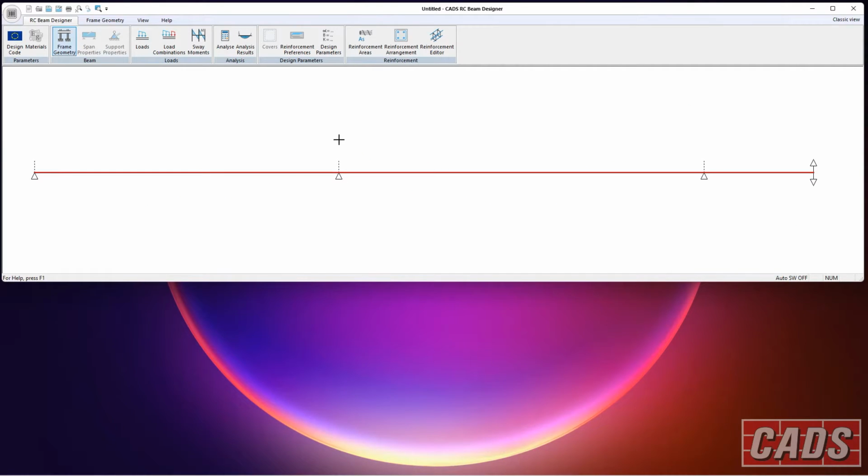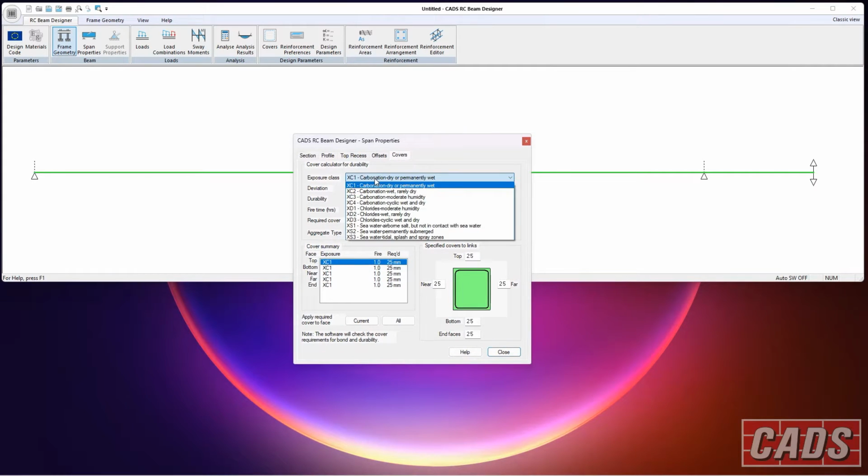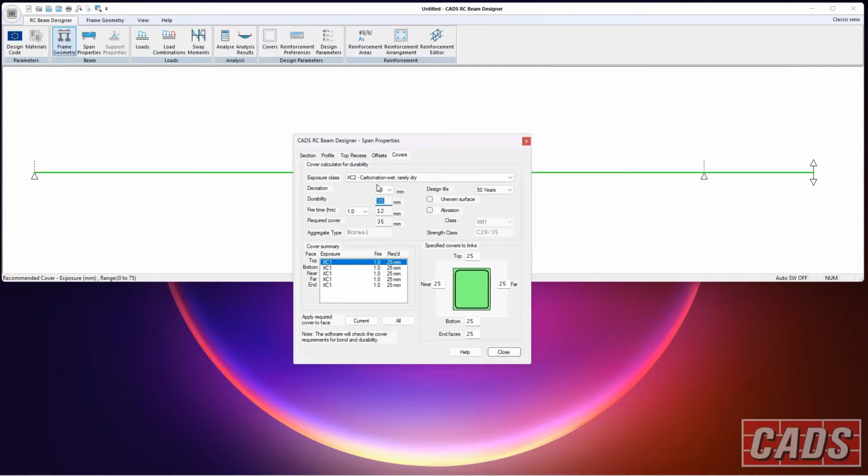Okay, so let's now move on to the design and the reinforcement cage. We haven't put in details of cover, so again, individually or selectively picking everything, we can go into this cover calculator in the program. So you can see the different exposure classes in the Eurocode here, and as you tab, you can see it changes the durability, the actual value that the code wants you to provide. You can see that there.